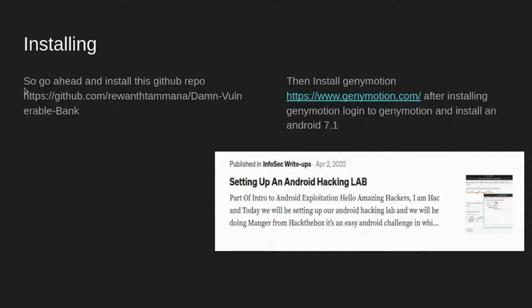Before doing any cool part, we need to do some setup. I know setups can be boring for some people, but before doing any cool work, we need to create our own lab for it. So we need to install this GitHub repository. After installing it, we need to install Genymotion. Genymotion is basically an Android emulator.